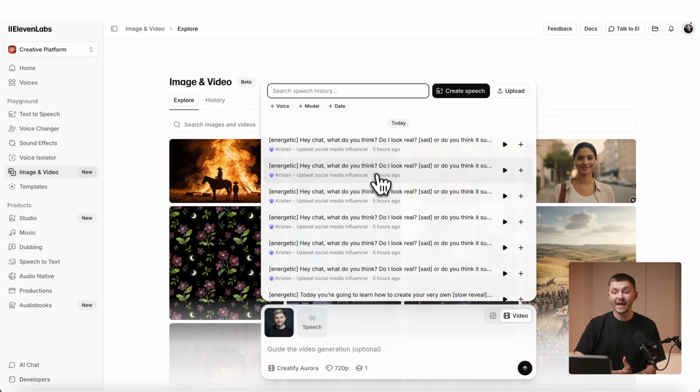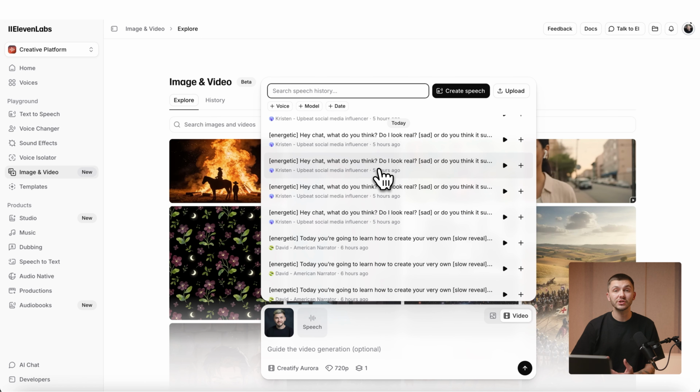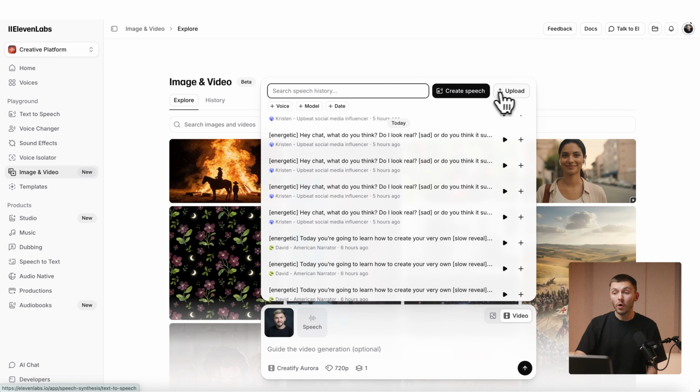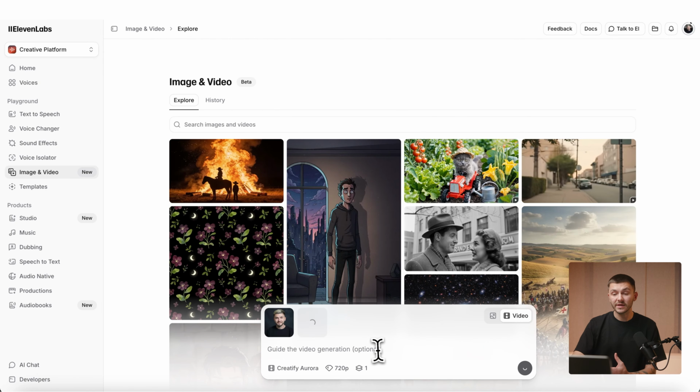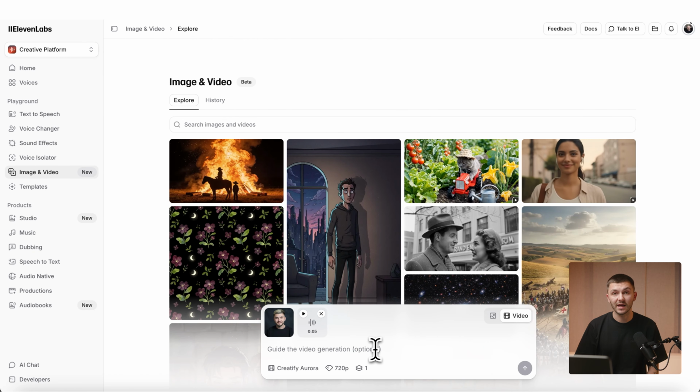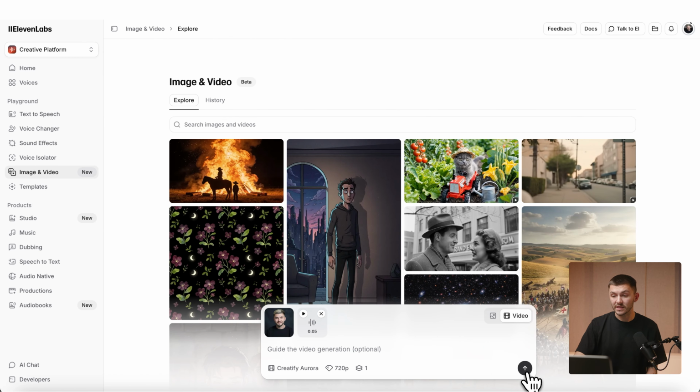And here we can actually add any of our past generations from within inside 11 Labs. We could go and create some new speech within 11 Labs, or we can click the upload button and again upload our own. And so here I'm just uploading a previous generation from 11 Labs, and then we click generate.